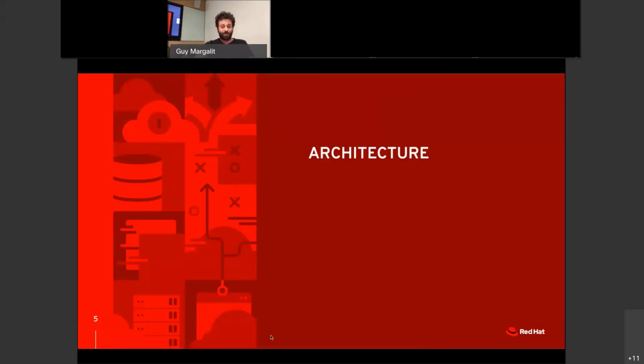So I know it might be difficult at this point to jump into the architecture, but let's try. If it's not going to work, it would be helpful if you tell me at the end.